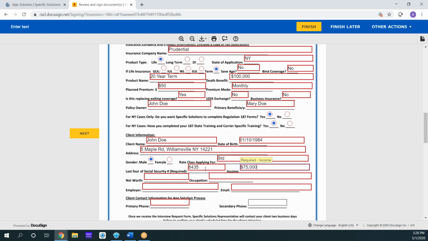His income is $75,000. His net worth, let's say, is $200,000. He's a teacher. Works in Louisville schools. And his email is, we'll just do mytest.com. And his primary phone number for us to call him at. And then his backup. The backup's optional, but it allows us, if he doesn't pick up on the first phone number, we'll dial the other one to see if we can get a hold of him.